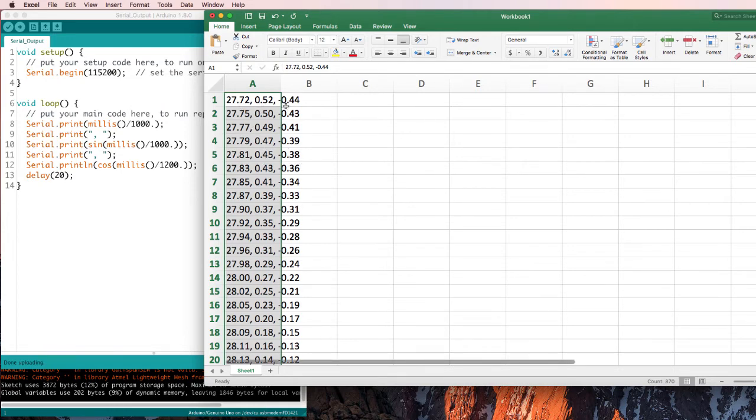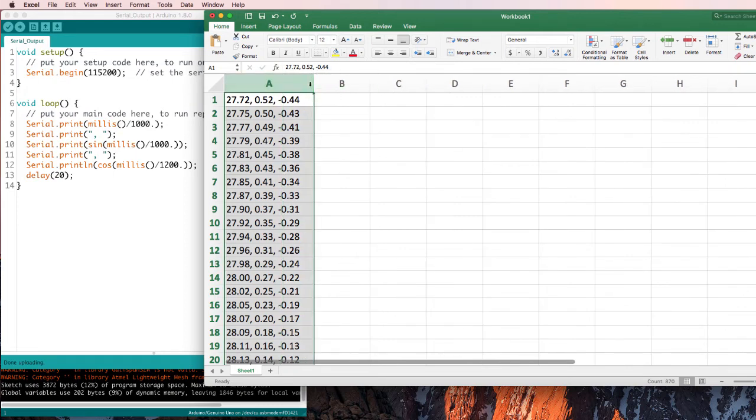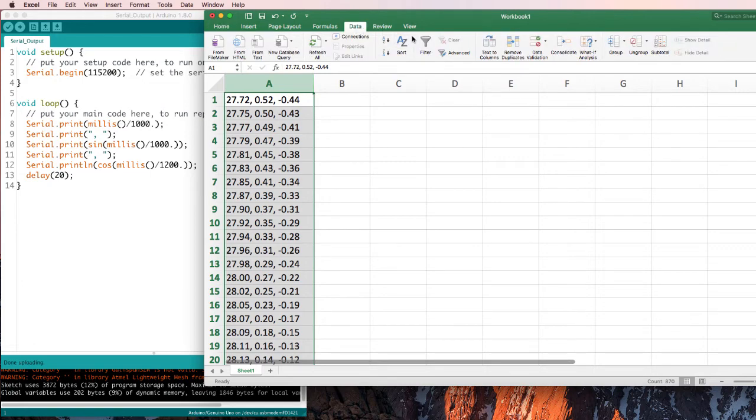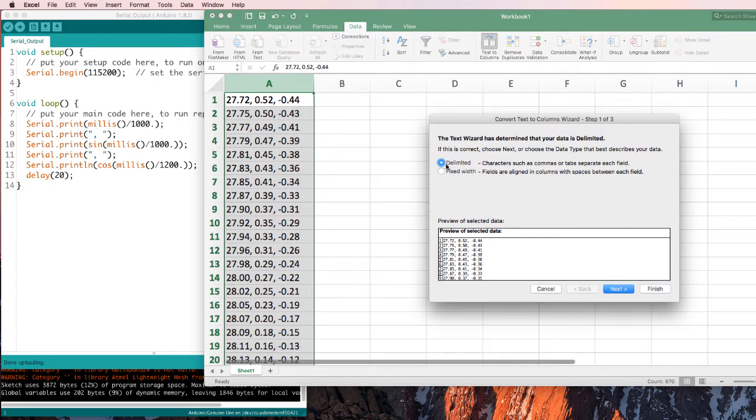Now it's taken those values and it's put them all into column A. If we look, you see it's all in column A. It hasn't been separated out into separate columns. But if I select column A and choose Data, Text to Columns, I've got delimited data. It's delimited with commas.